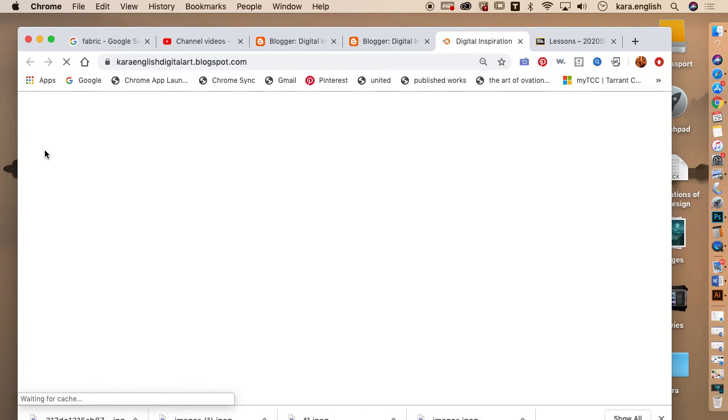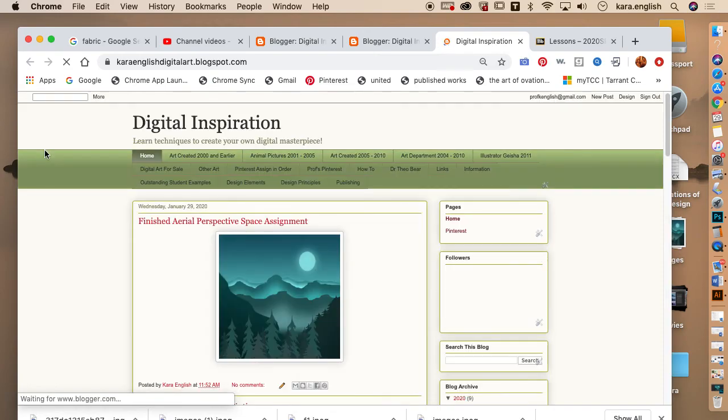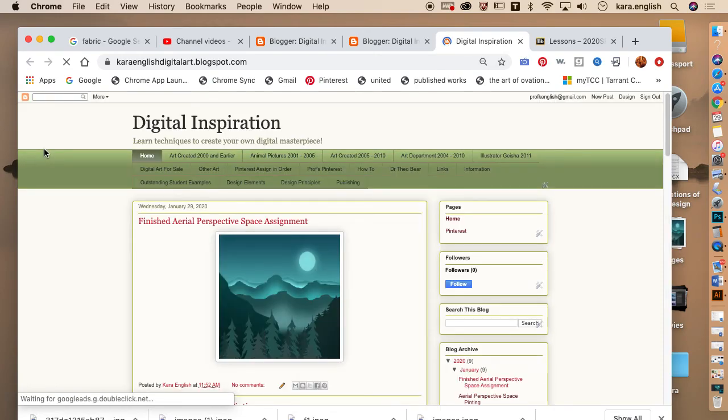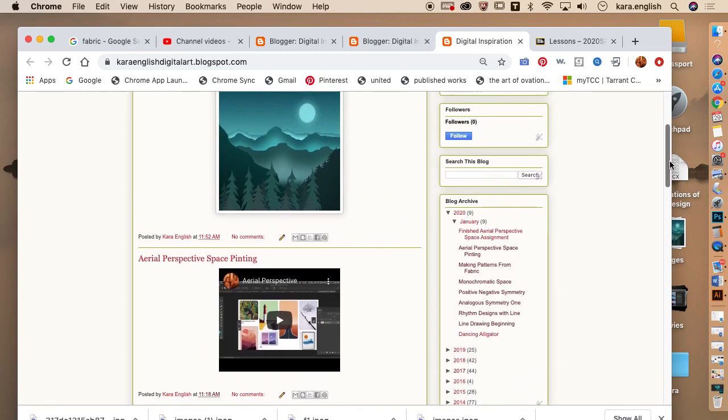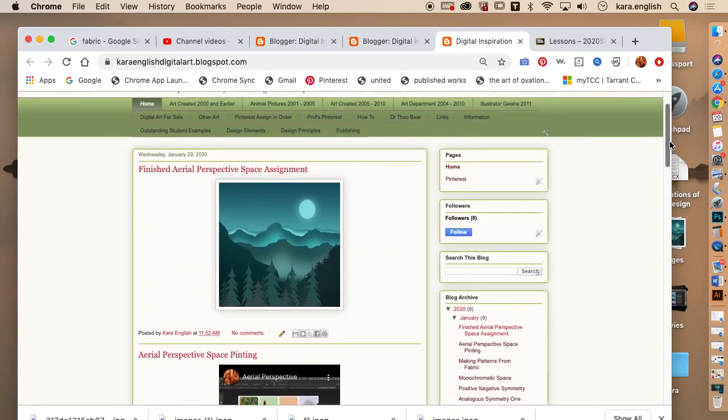And then I'm clicking view blog. And there it is. So there's my directions on how to do the aerial perspective. I will also put up directions on how I made the fog.